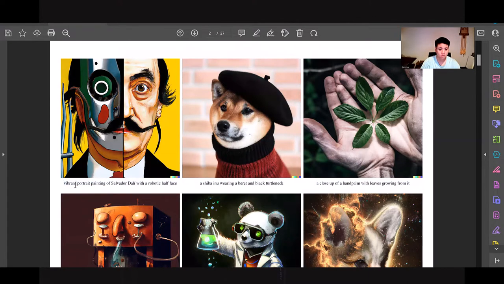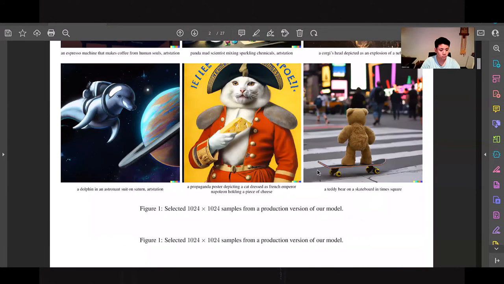So, for example, if you type into Dall-E 2 "vibrant portrait painting of Salvador Dali with a robotic half face," this is the image that it produces. It looks quite close. Or "a Shiba Inu wearing a beret and a black turtleneck." And again, the result here is really quite powerful and impressive.